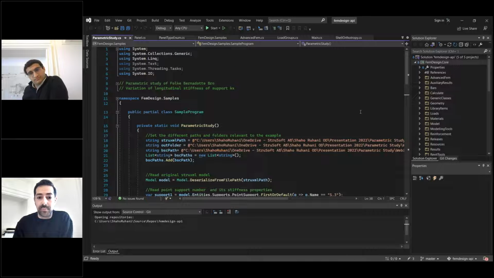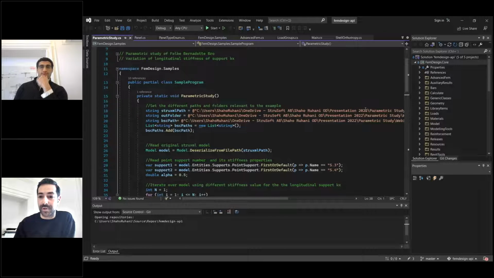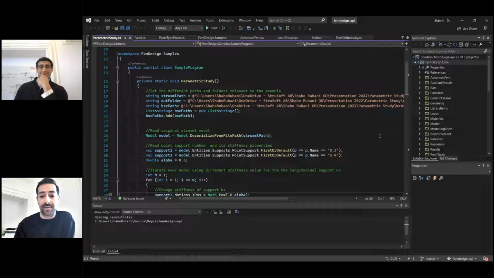This is the sample prepared by Johanna, and you can download it on GitHub. It's open source, so if you are interested in this, make sure you give it a try, because I think for sure this will be interesting to do on any kind of structure, even if it's a dynamic analysis or a static analysis.